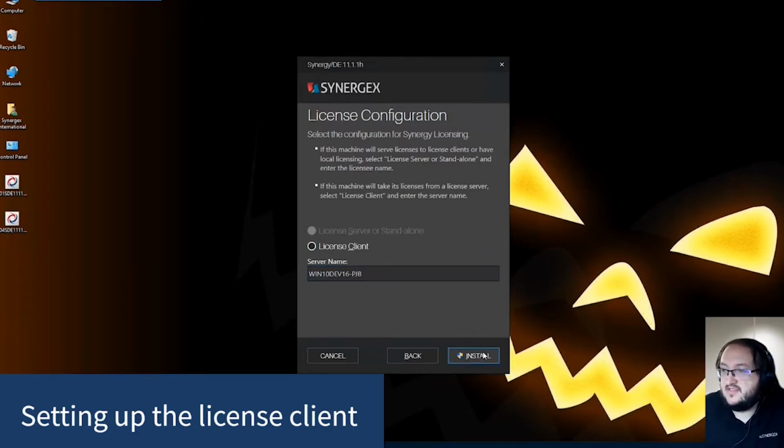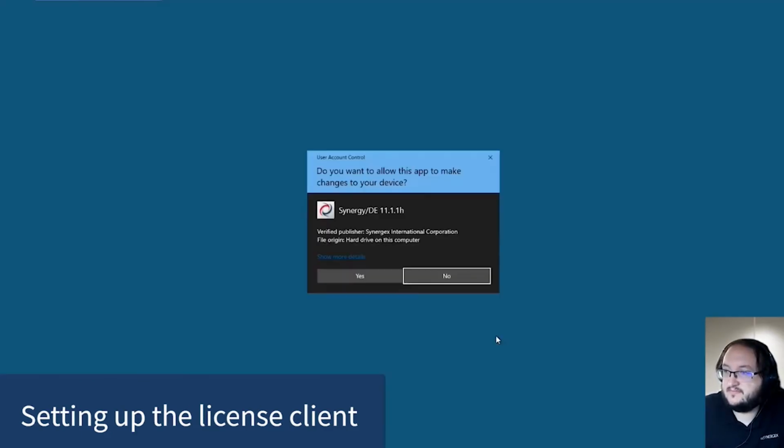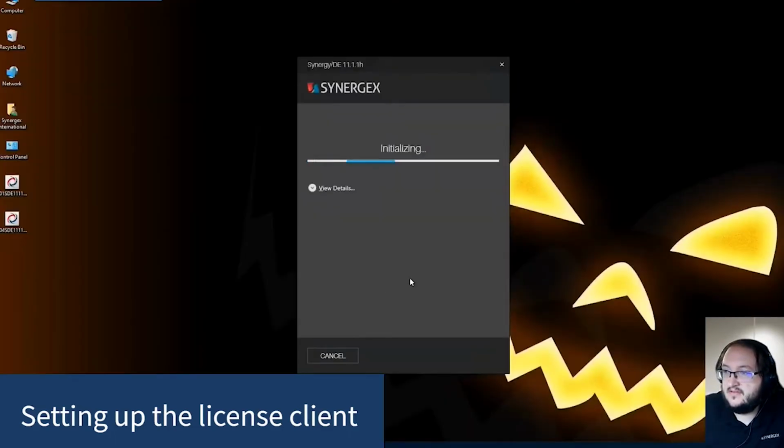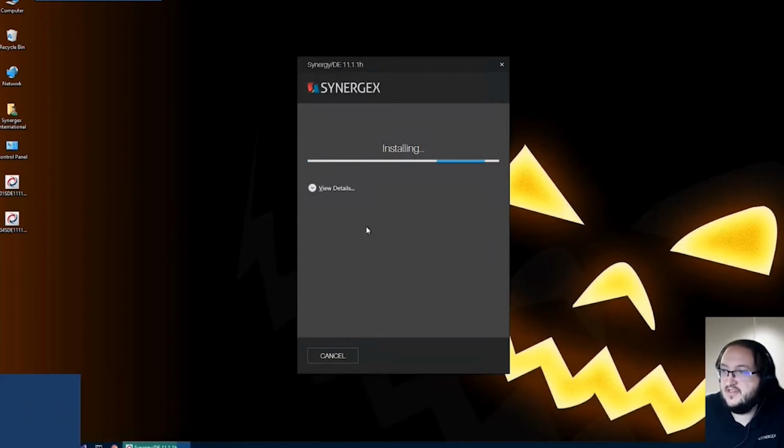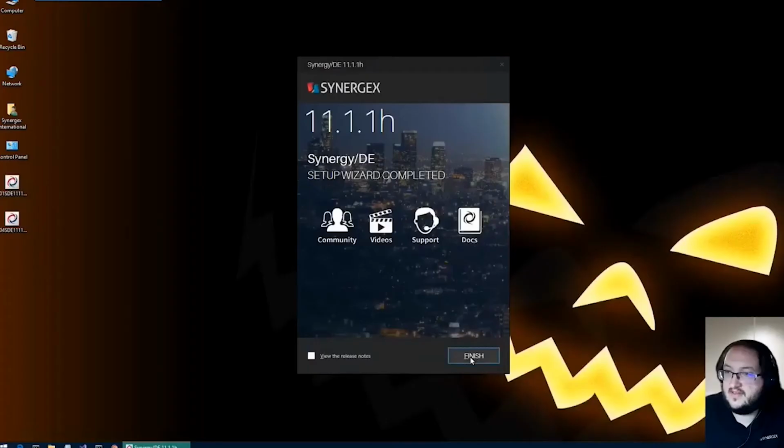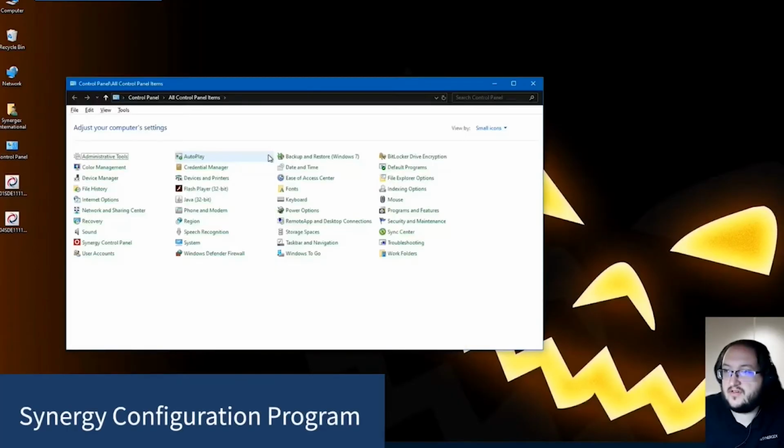So let's go ahead and just install there. You can turn that prompt off, but I still have it on my VM. All right, and then that's going to go through the installation process. When that's over, we're going to go ahead and go into the control panel and start the Synergy configuration program, or the SynConfig exe that gets launched. And done.